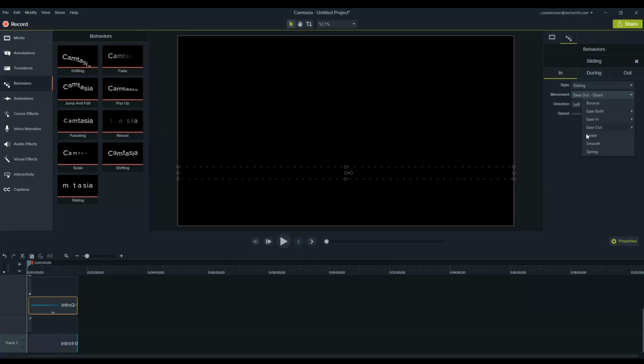But you can then change whether or not it fades in and out, if it jumps up and down, if it just pops there, if it pulses. There are a bunch of different options for what it does while it's on the screen, and then you can also change how it leaves. So if you want it to mimic exactly what it did on the way in, you can do that. If you want it to just disappear, you can do that as well.